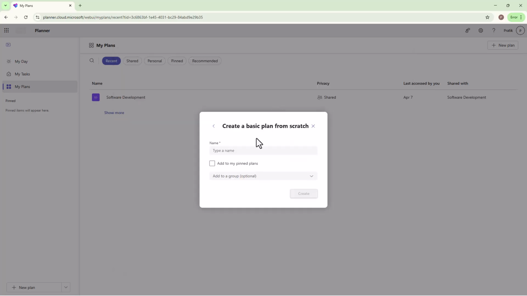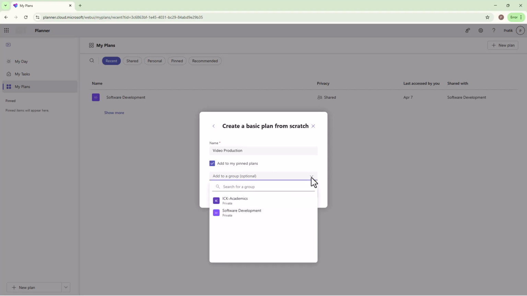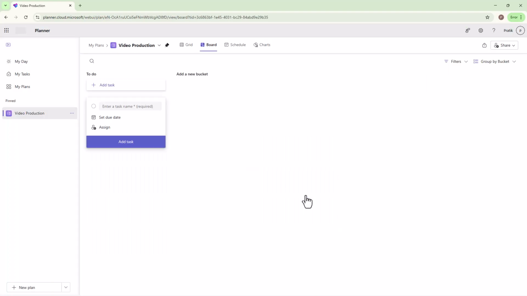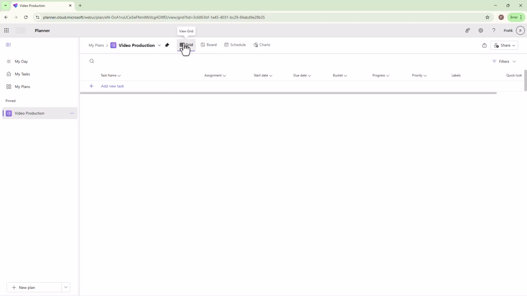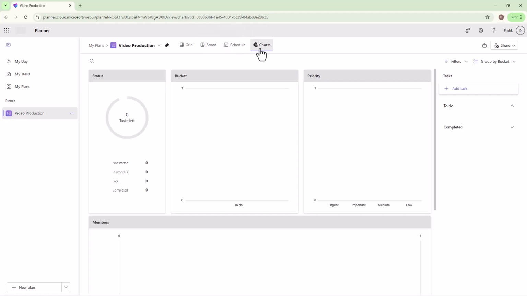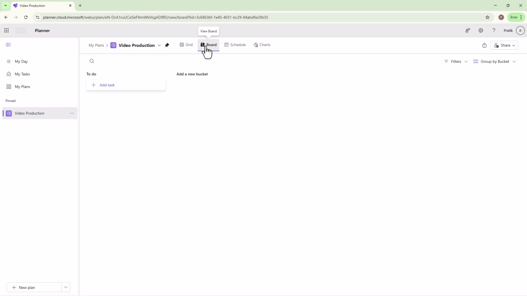Let's say, for example, I'm going to name the plan Video Production. You can add it to the pinned plans section as well, and you can even add it to a group if you want to. But let me just click on Create right here, and then you simply have a new plan. Here you can see the grid, the board, the schedule, and the charts of the planner.